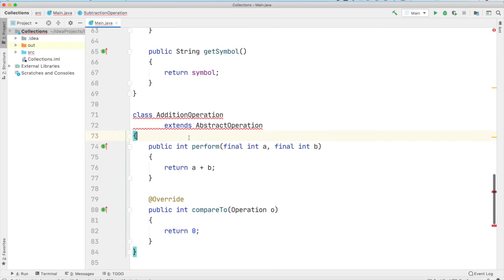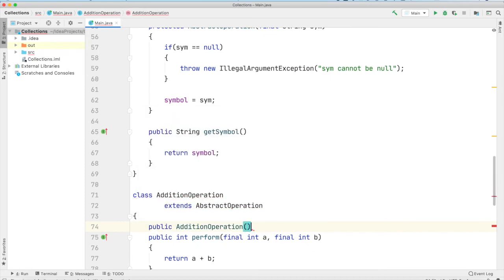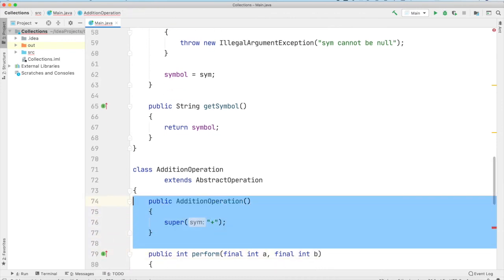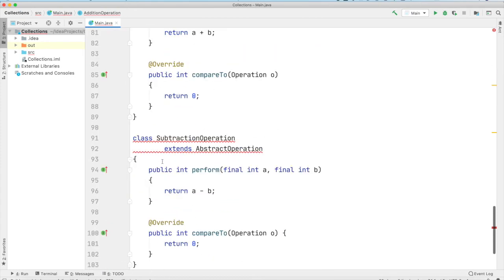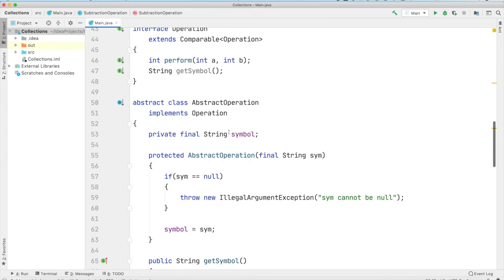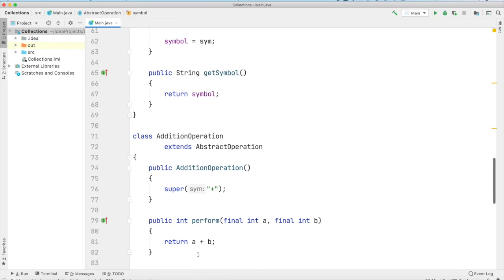Now it's unhappy because we haven't called the constructor, and I don't want to give it an argument. I want to just go super plus. So have I actually saved myself any work? Not really, and that's okay. It looks like I actually created more work for myself, doesn't it? But the principle is the same. Now everything's got symbol in one place, so I haven't duplicated this variable or hard-coded that it's just a plus inside of my method.